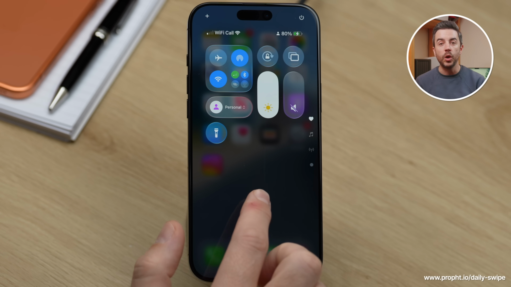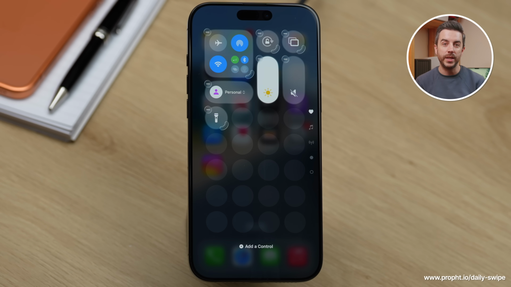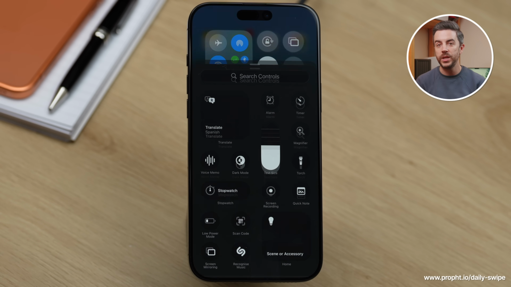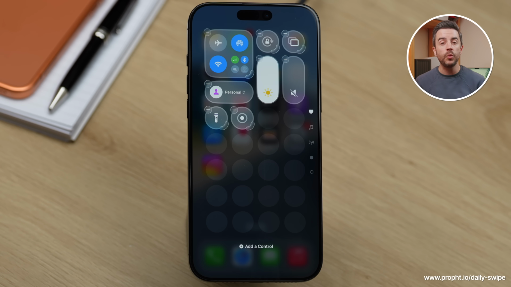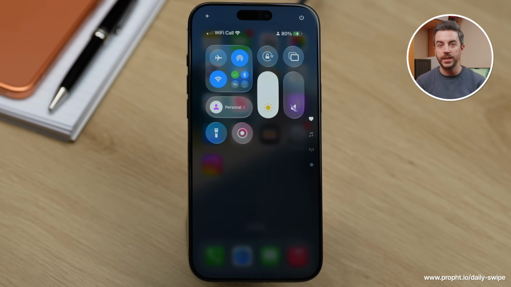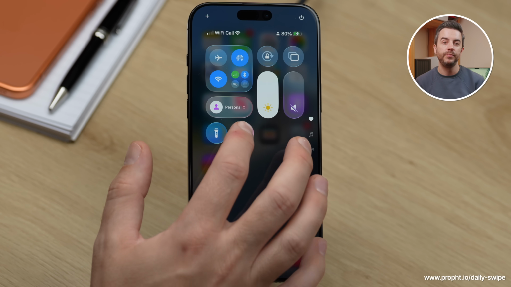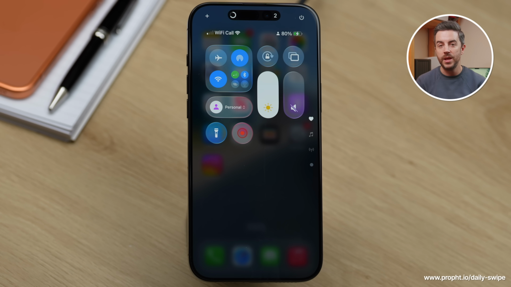If you don't see it, long press in Control Center to enter edit mode, tap Add a Control, and then add screen recording from the available options. Once screen recording is added to your Control Center, you can simply tap that button. Your phone will start a short countdown, then begin recording everything that you do on screen.